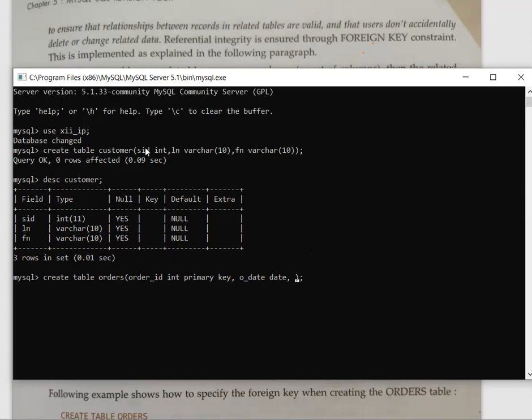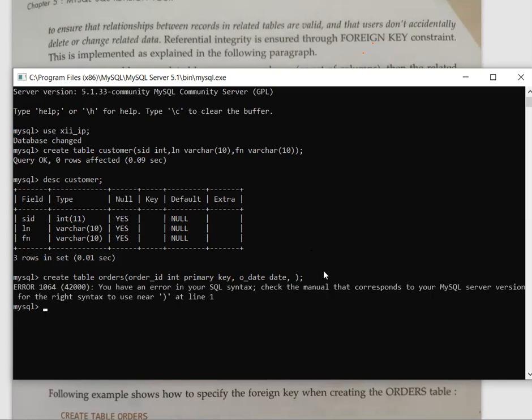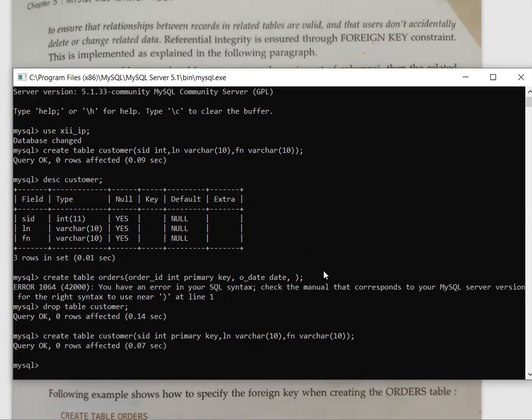See, I have not taken SID in that as primary key. So first I'll take that. First I'm going to drop my table: drop table customer. And then again I'm creating this table, and here integer SID integer, then we have to make this as a primary key.